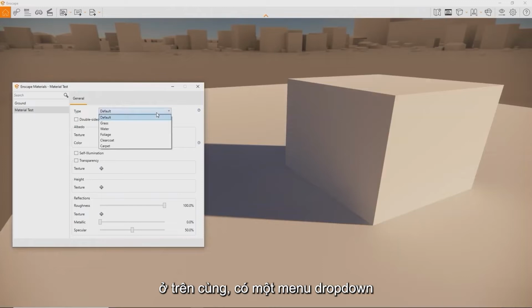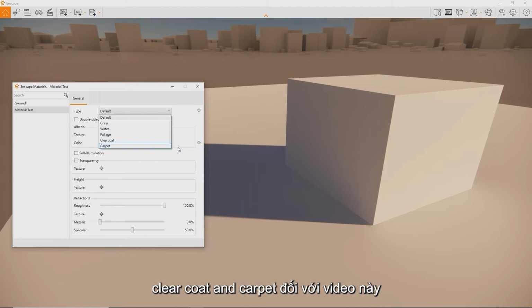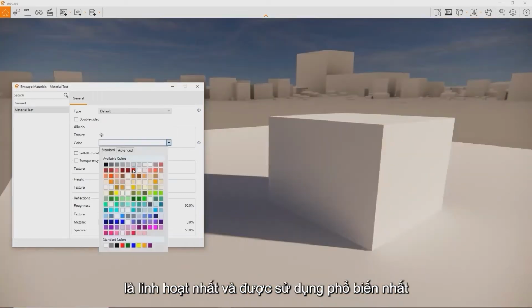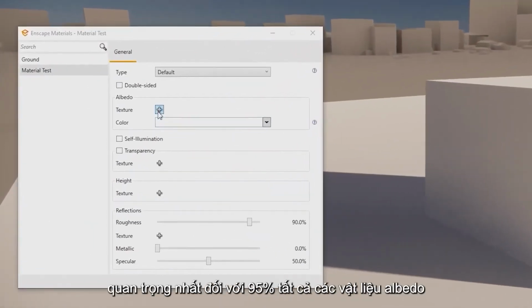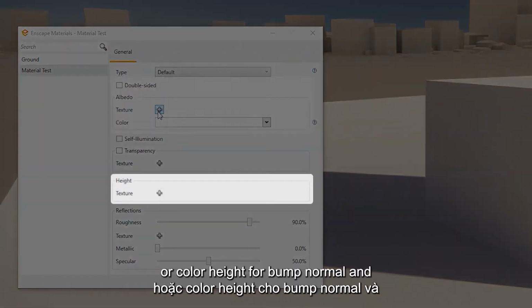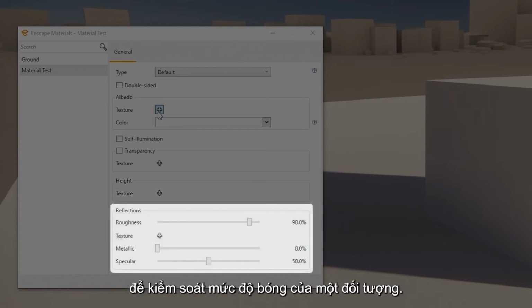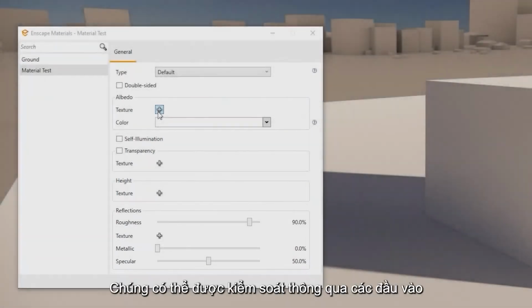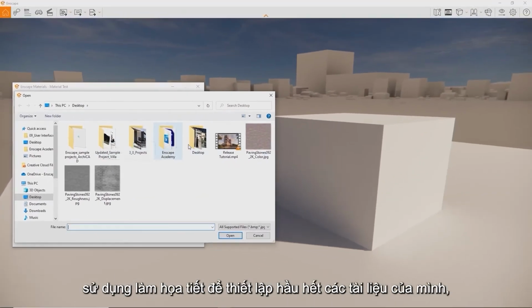You set up and apply a material in your design application, but you can edit it in the Enscape material editor. At the top, there is a drop-down menu to choose from multiple material types: default, grass, water, foliage, clear coat, and carpet. For this video, we will focus on the default material, as it is the most flexible and most commonly used. Here, three areas are the most important for 95% of all materials: albedo or color, height for bump, normal, and displacement maps, and reflections to control how glossy an object will appear. They can be controlled via the inputs you see here, or with an image you can use as a texture.